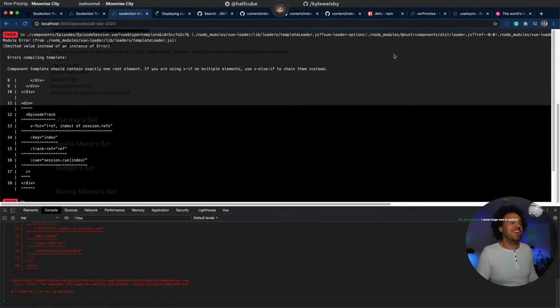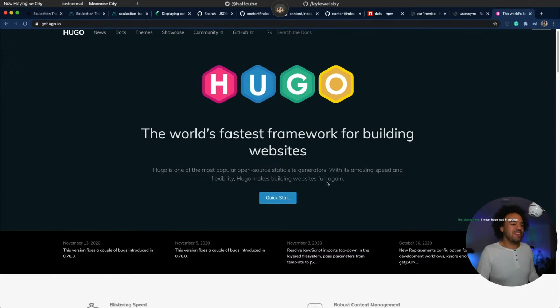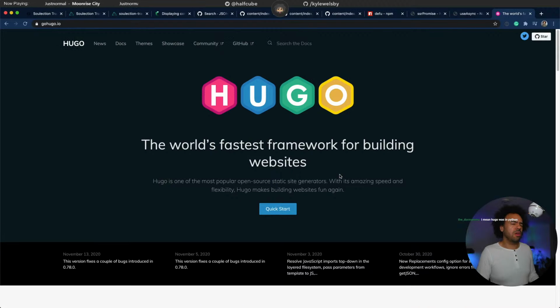Oh, Hugo. Hugo is in Go. It's not Python. I've not come across one which is built in Python. Django's Python, but that's more of a framework like Ruby on Rails or Laravel.